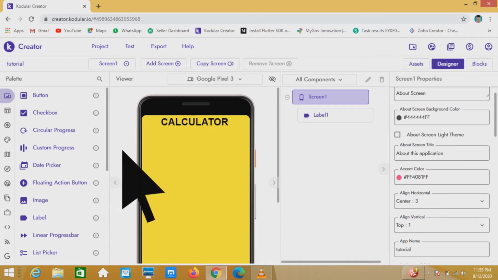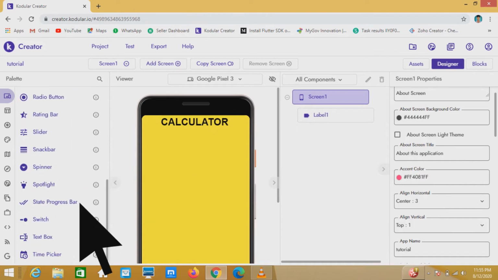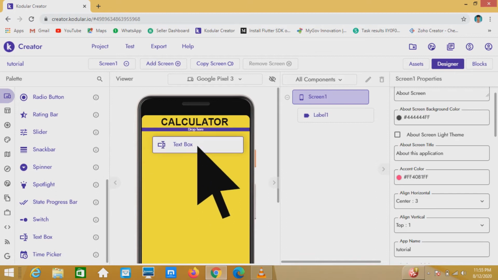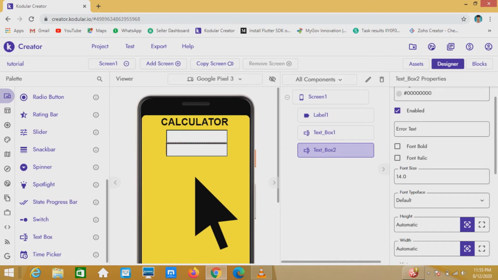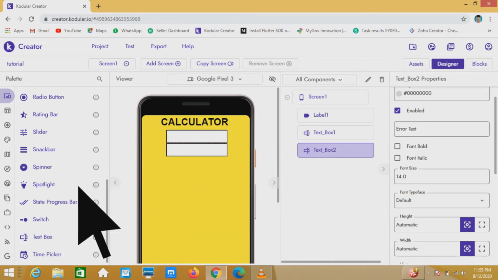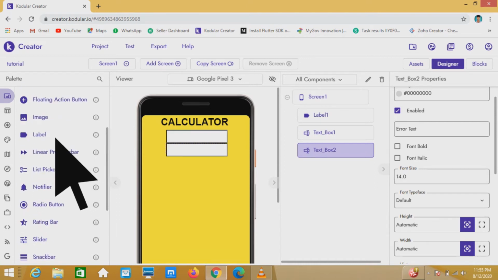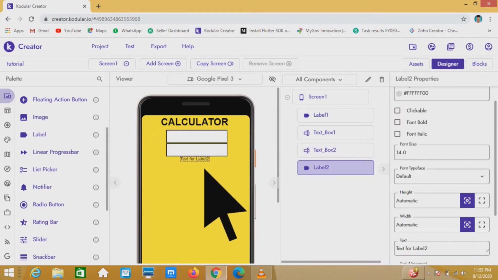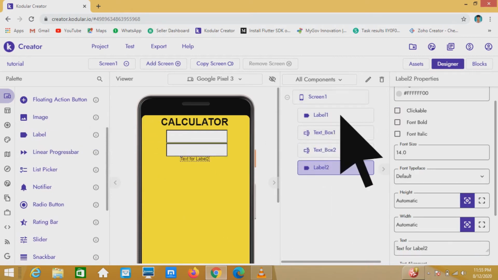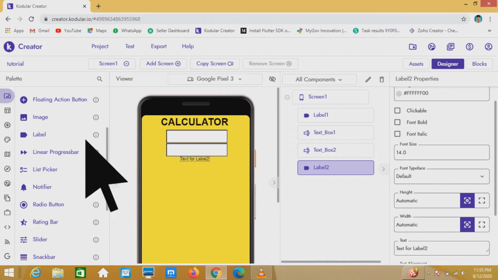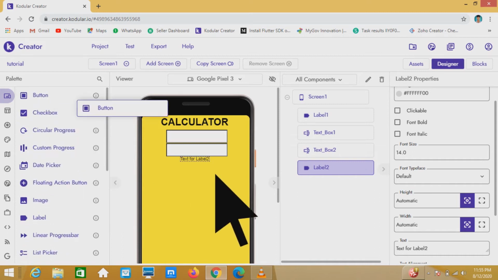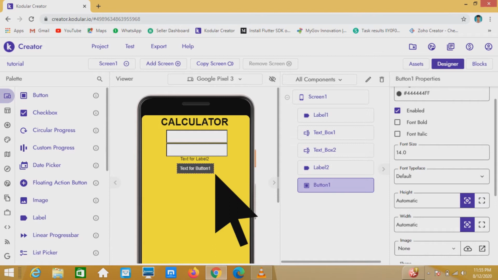We need two text boxes to enter the values, so I am going to drag the first one and the second one. Then I want a label to show the output, or the result of the sum. I will drag a label. So as you can see, all the components are showing here according to the screen. Then I want a button. Yeah, I will drag a button. So when I click this button, the sum should be printed on this label.